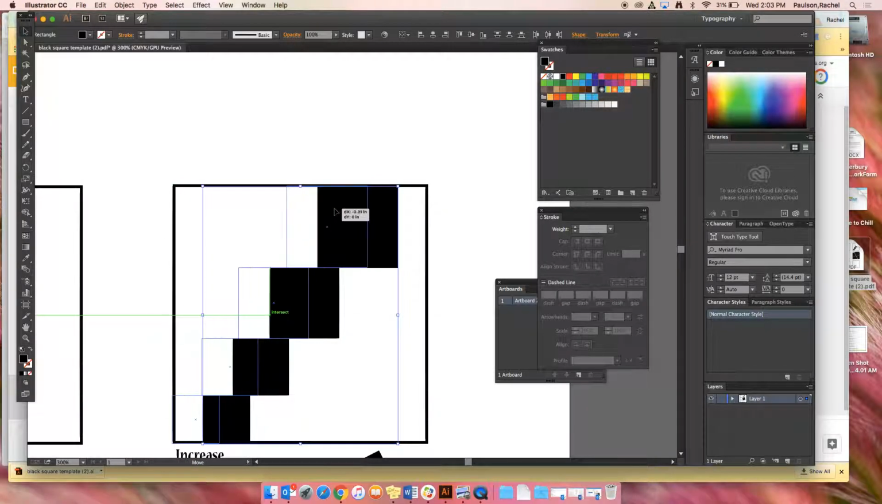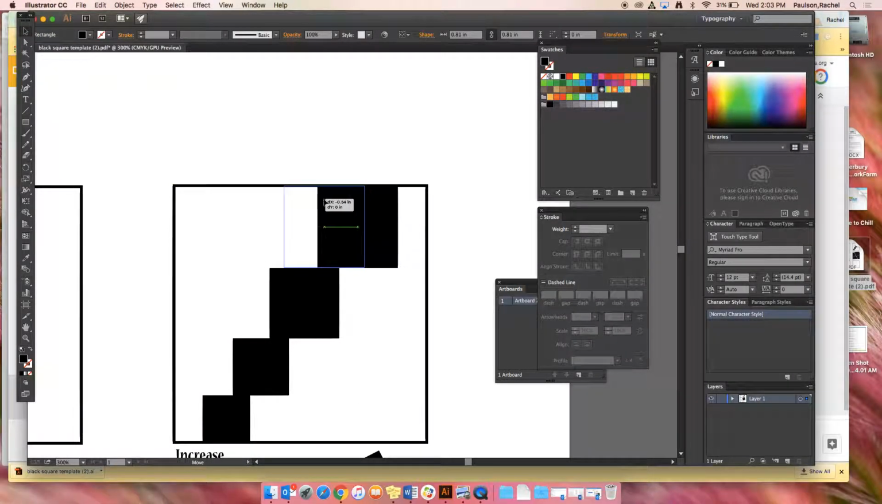Then you can move them around. If they're all selected, they're going to move together as a unit. If I select just one at a time, it's just going to move one object at a time.